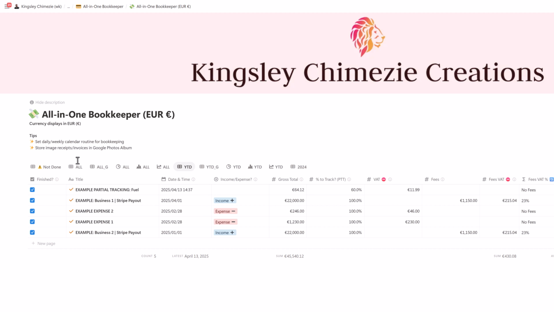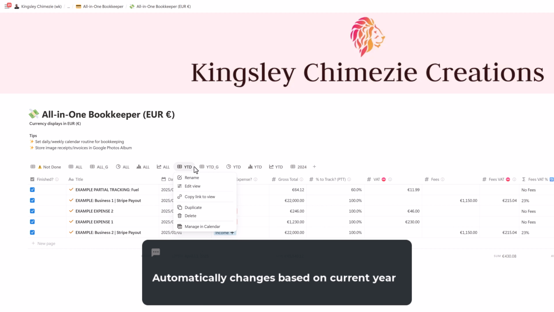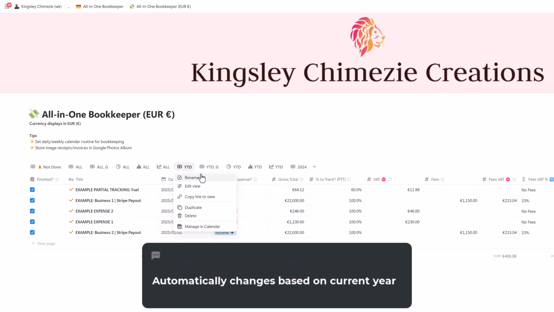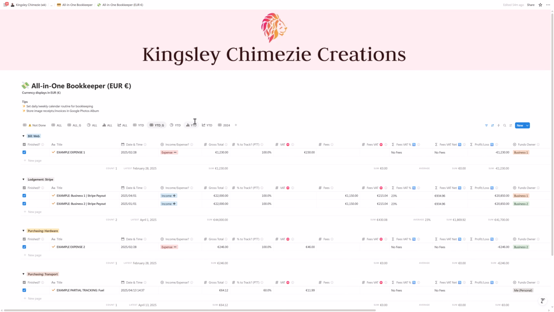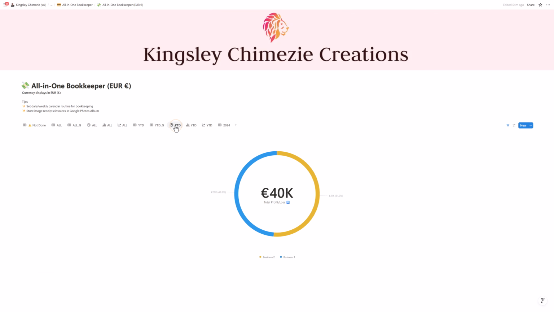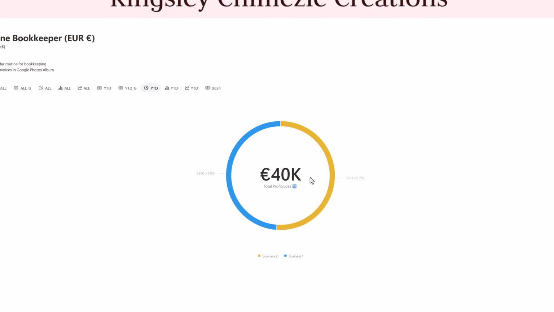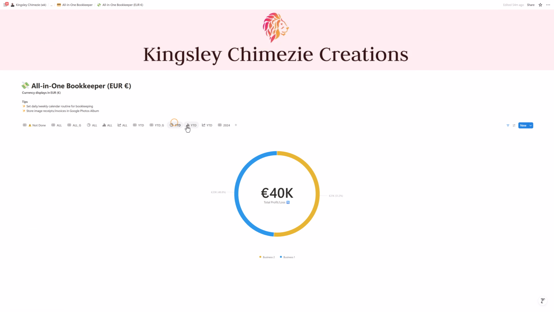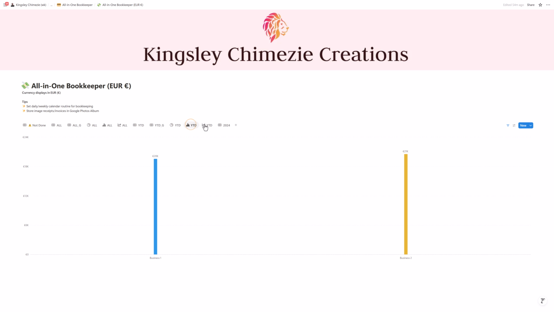So it's pretty much the exact same as all. You just have an all year to date. So everything within the current year. You have your year to date group, and then you have your year to date chart as well. You can see it's 40k here, whereas in the all it's 61. And then of course we have the rest of the charts as well.